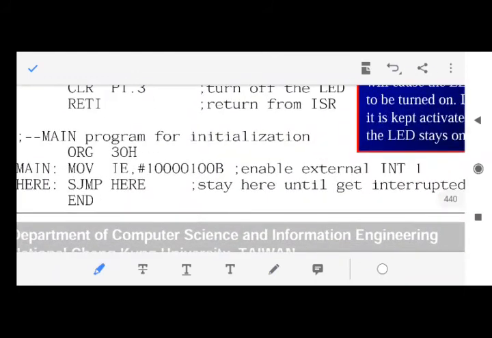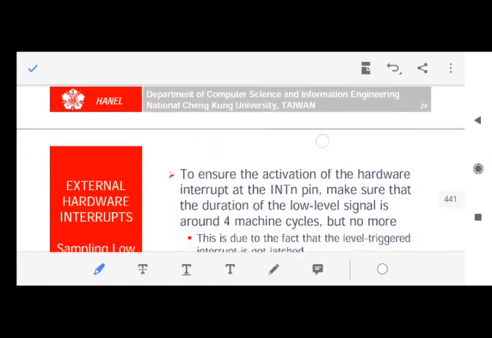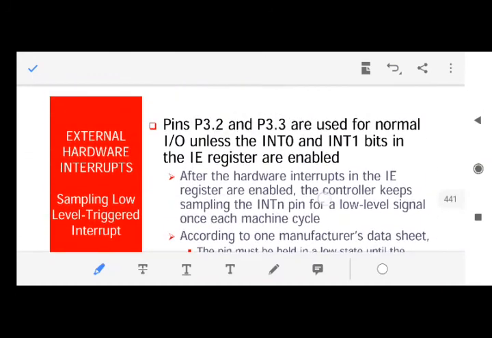Fine. So let us move forward. Now the pin number 2 and pin number 3, what I was telling you, that port 3 is normally used as an input output port. That means it is used to get input data and take the data out of 8051, but sometimes it is used for other purposes also, like for interrupt.